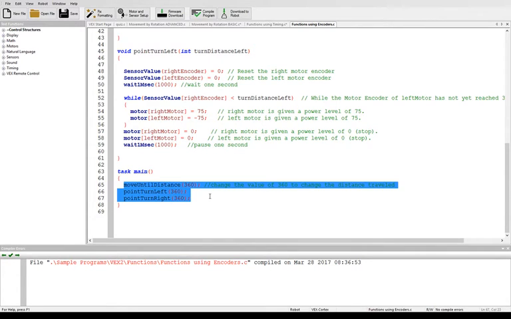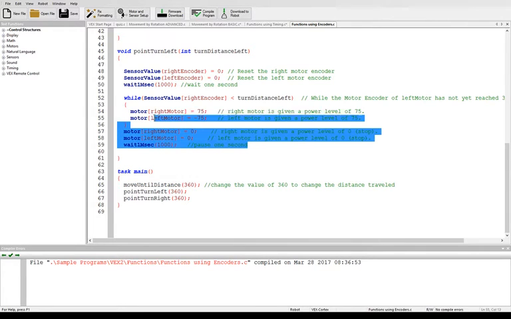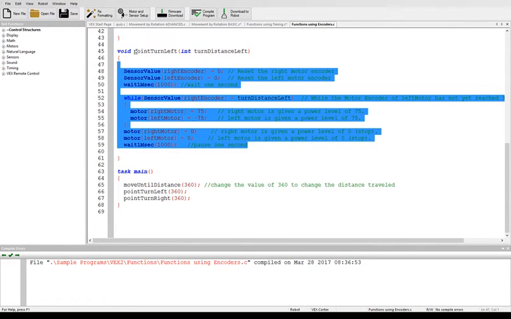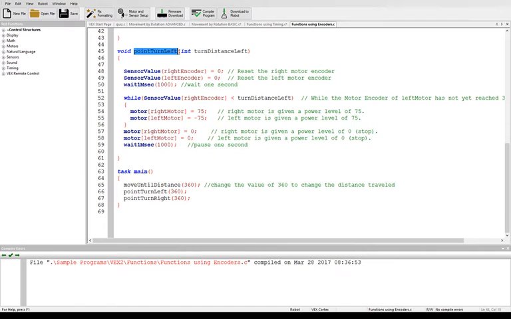And let's say you had to do that multiple times inside the main task, it'd be easier for you just to write the function one time and then call the function whenever you needed it, instead of having to retype those lines of code over and over every time you had to do that simple behavior. So it's taking all these basic behaviors and making a simple behavior called point turn left.